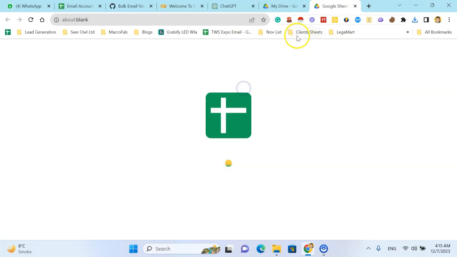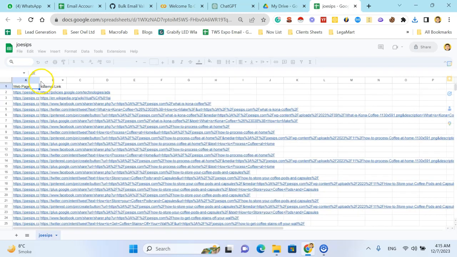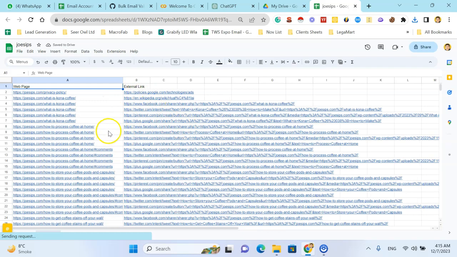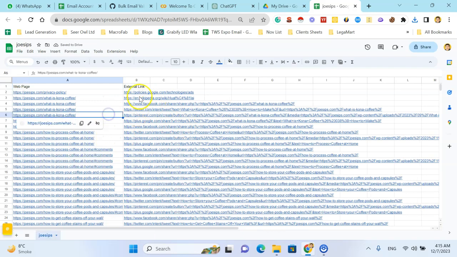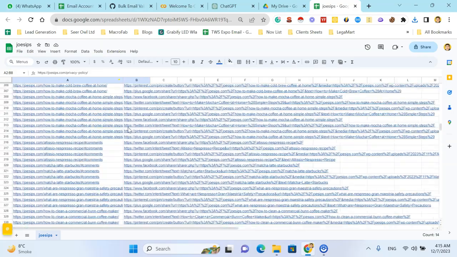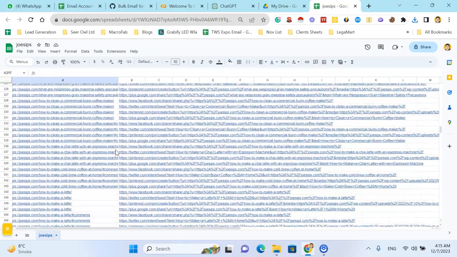Okay, here you can see the external links on the pages. So on this page, these are the external links. Here you can see the complete list. I have in total 394 external links.